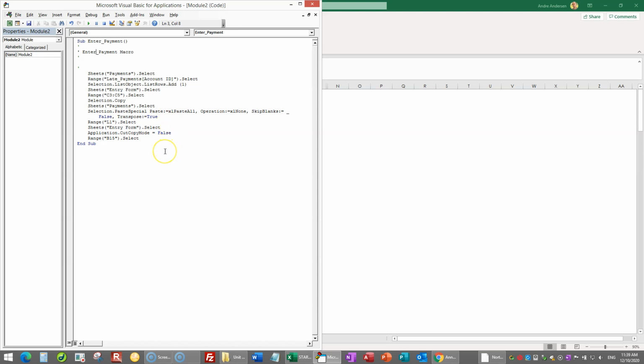So we're going to add a bit of code here. We're going to custom type in some code that's going to go right after the range B15 select. So we want it to go right below that. We're going to place our cursor here and then press enter, which brings us right there.